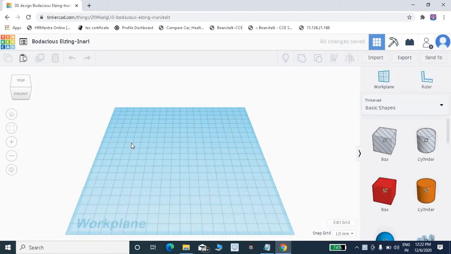It will take 2 minutes. So this is the opening screen. So this is the interface of Tinkercad. So this one is the view cube. This is the view cube.